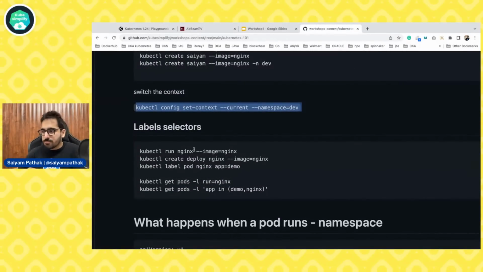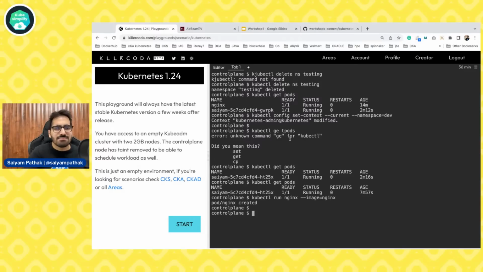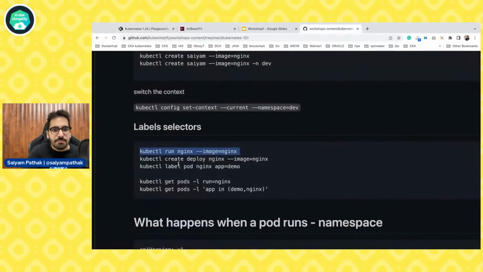So create an image, move to the exercise repository. Labels and the selector: run the image in Nginx. I think this image should already be there. No, because we have switched to the dev namespace, so we can create that. Anyways, create that. Then create a deployment in Nginx. I think this is created.